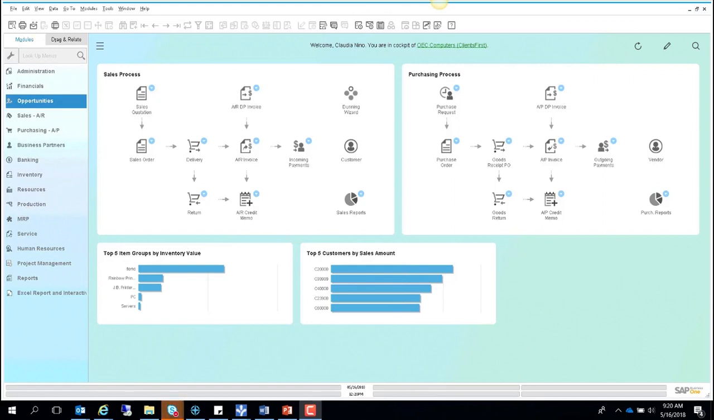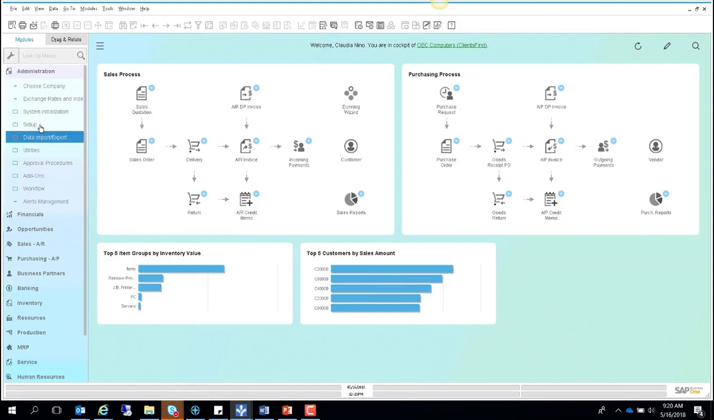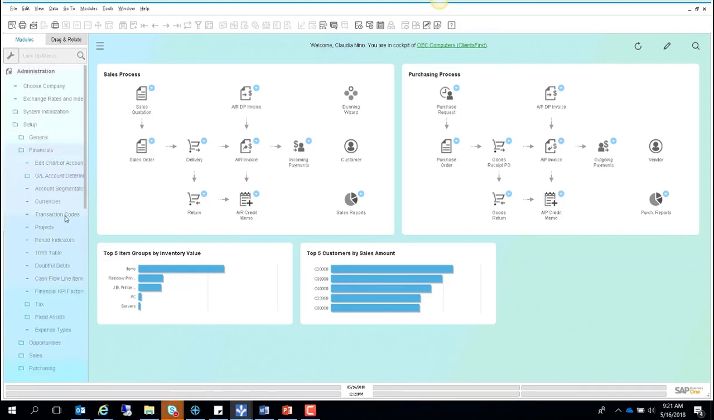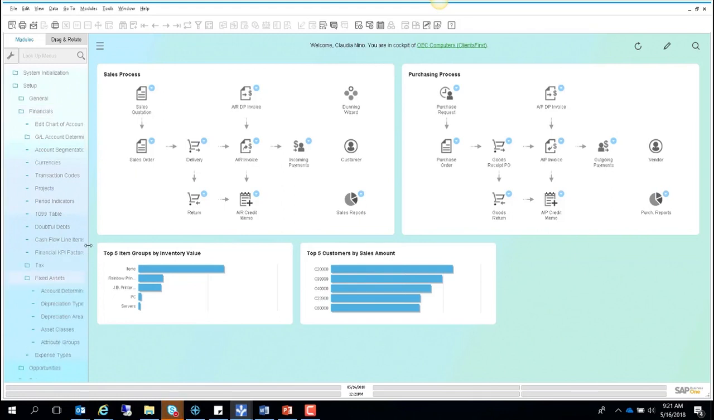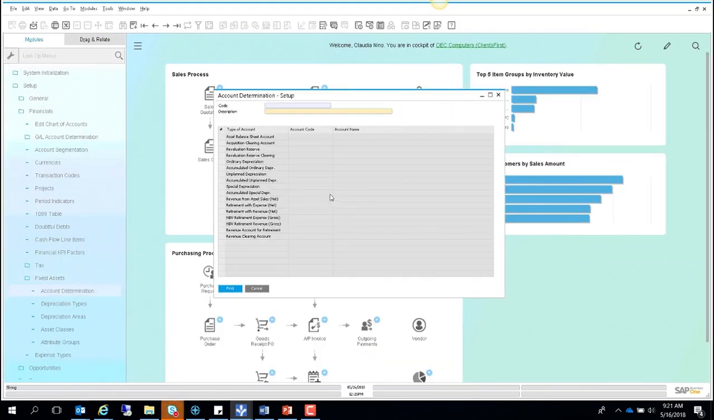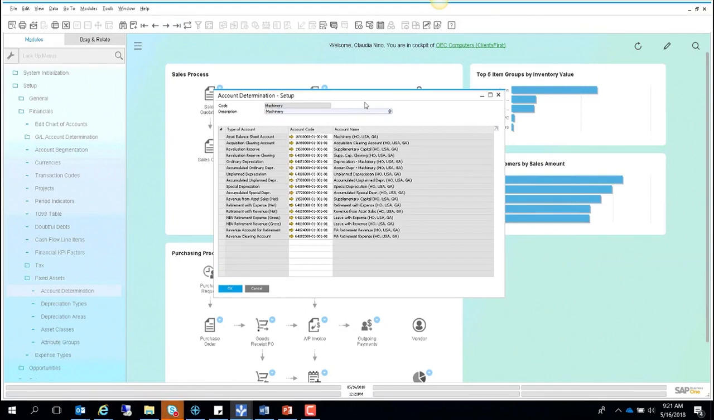Asset account determination helps us define the GL accounts that will automatically get posted to the system when doing transactions for the fixed asset. If I go into Administration, Setup, Financials, Fixed Assets, Account Determination, we can see that for the machinery group, we have selected all of these various accounts. Transactions such as capitalization, depreciations, and retirement will then be taking the required GL account from this setup.